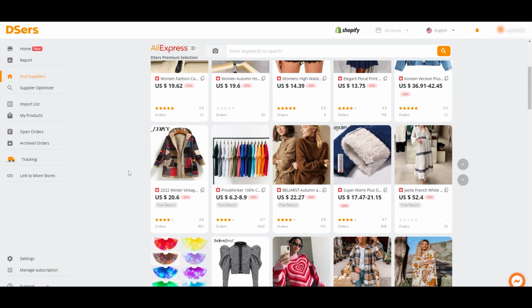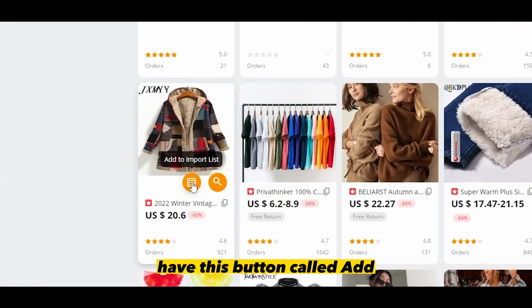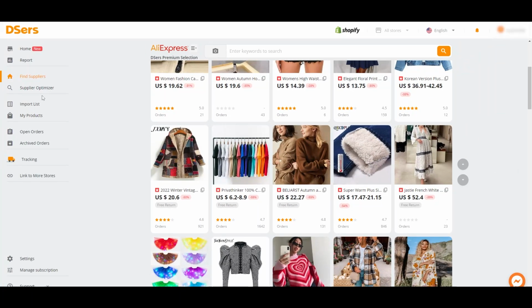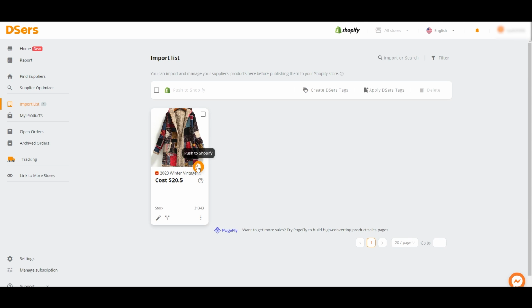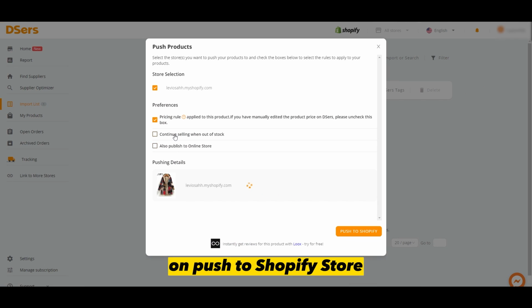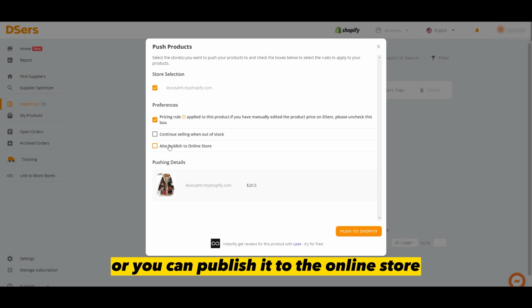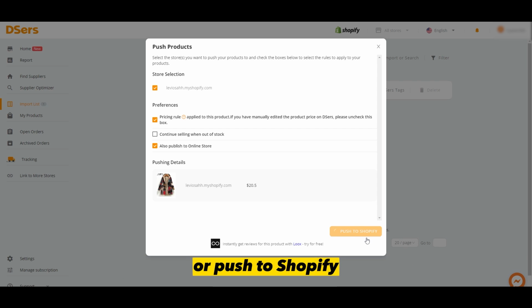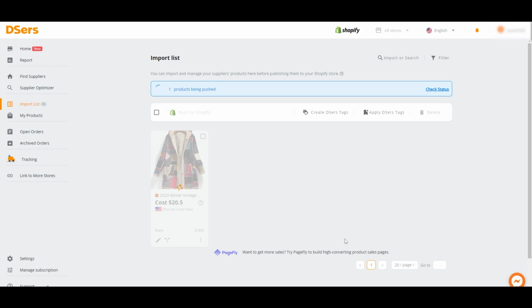Okay, so this is how it looks like. And when you get a product, let's say this, you just hover your mouse over it and it will have this button called add to import list. You simply click on the button and you go to your import list. You will have that product right here. And then you just simply click on push to Shopify store, and you can continue to sell it when it's out of stock, or you can publish it to the online store and just simply click on push to store or push to Shopify. Wait for it to be imported.